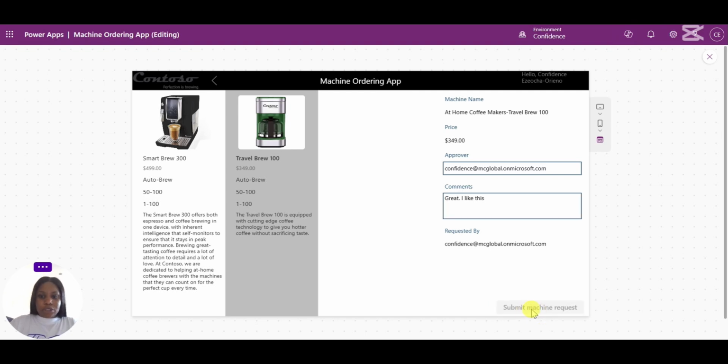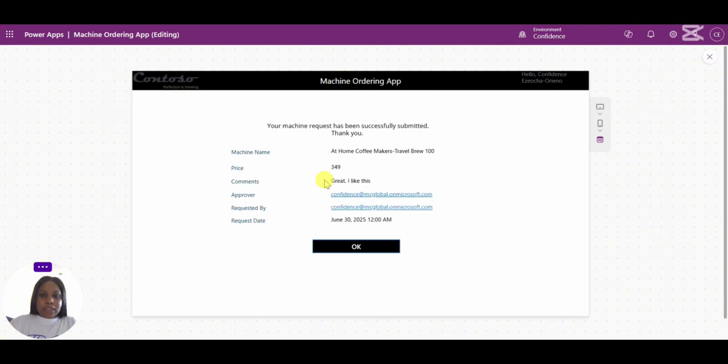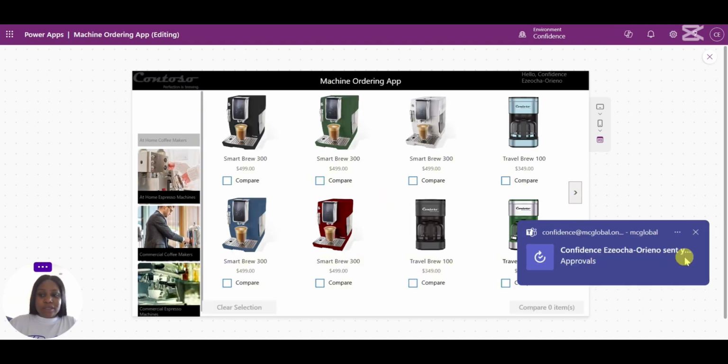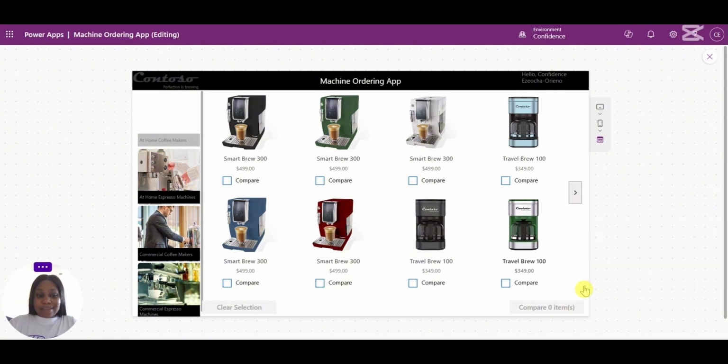So submit machine, and then it takes us to the submit success screen where it shows that your machine has been successfully submitted. So it's more like a confirmation or acknowledgement screen, and then it shows you a few details about what you ordered for. And once you click on OK, it takes you back to the main screen.